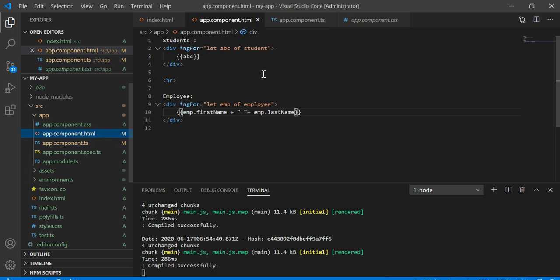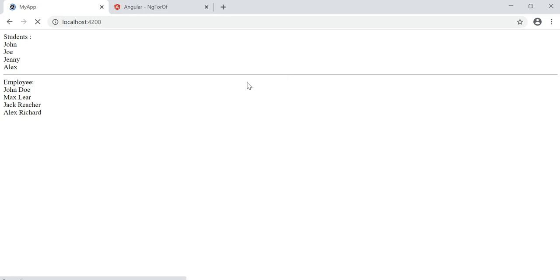Now again we have some other features. If I want to print the index, for that purpose we have index as i, and we can directly print the i, so it will give us the index number.